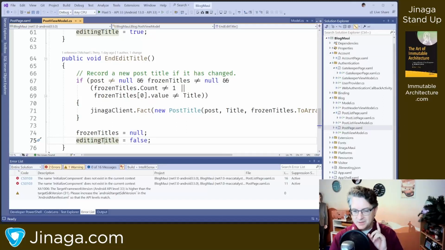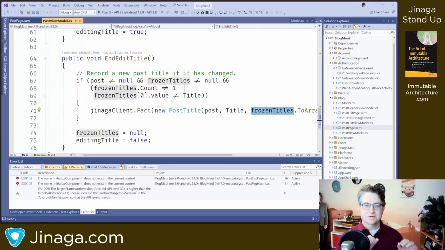So it's very important, as I have said a couple of times now, that this is the set of post titles at the time they started editing. So if a new fact arrives while the user is editing, not only do we want that new fact to not interrupt the user, but we also want to make sure that their edits are done concurrently with that new fact. So when they are finished, there's a concurrent edit.